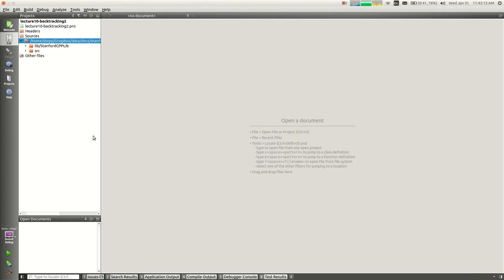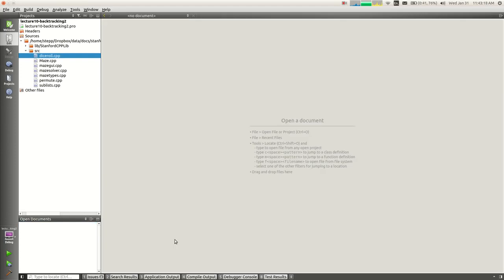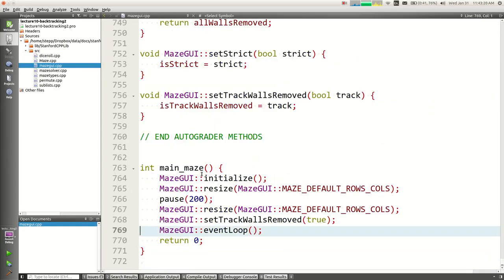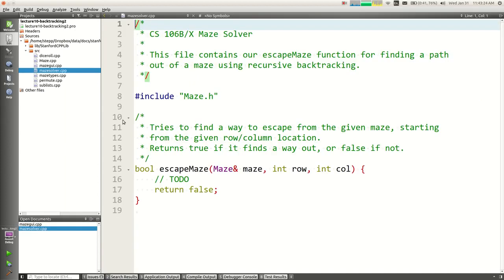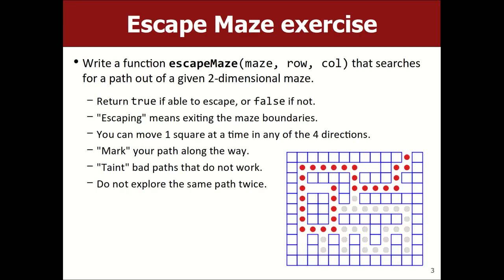I've got a file here. First I need to go to that dice rolling and turn the main function off by renaming it. And then in the maze, I've got a main down here that I need to turn on. And there. Now we're going to write this. Escape from the maze. So I want to mark a pathway out of the maze if there is one. And I also want to return a Boolean value indicating true or false whether there is such a path, whether I found a path out. Okay?